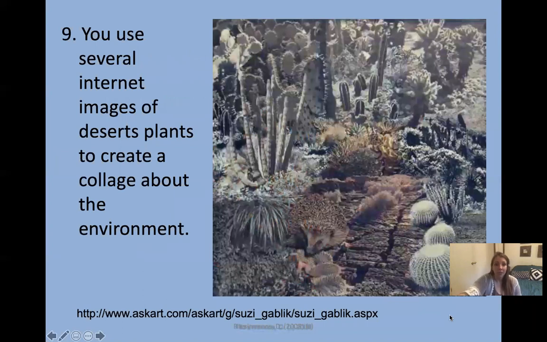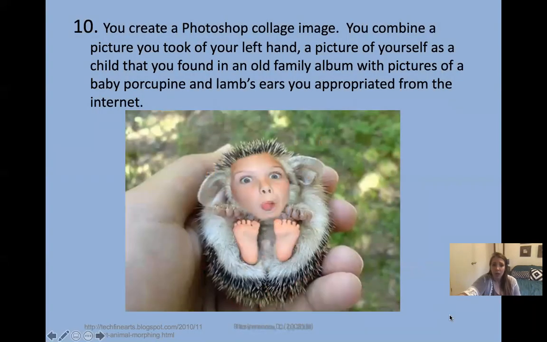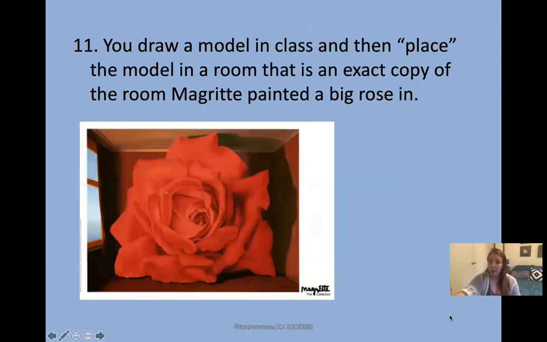All right, let's say you use several different internet images of desert plants to create a collage about the environment. That is okay. Let's say you make a Photoshop collage image and you combine a picture you took of your own left hand, a picture of yourself as a child that you found in an old family album with pictures of a baby porcupine and lamb's ears that you appropriated from the internet. That is okay. I probably would also filter that a little bit to make it a little bit stronger.